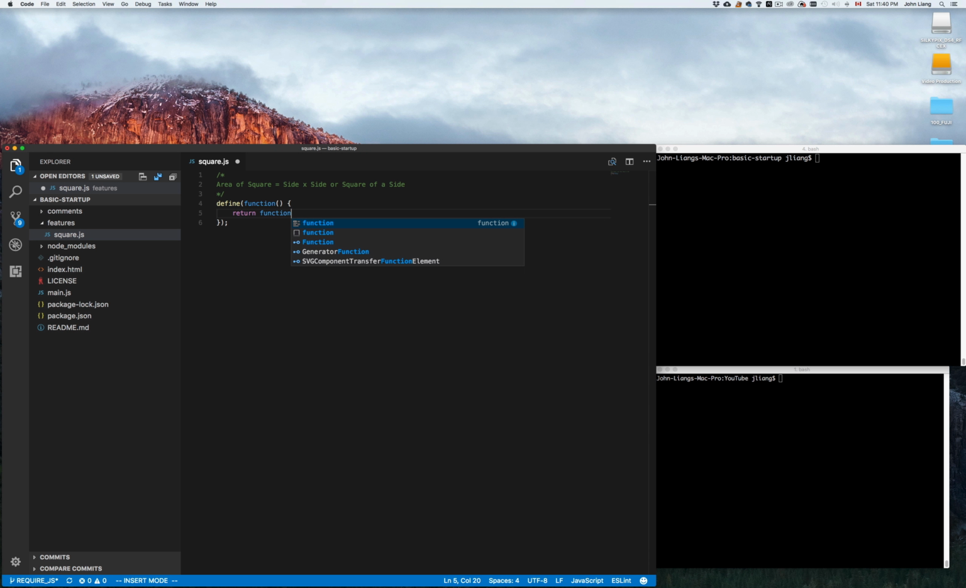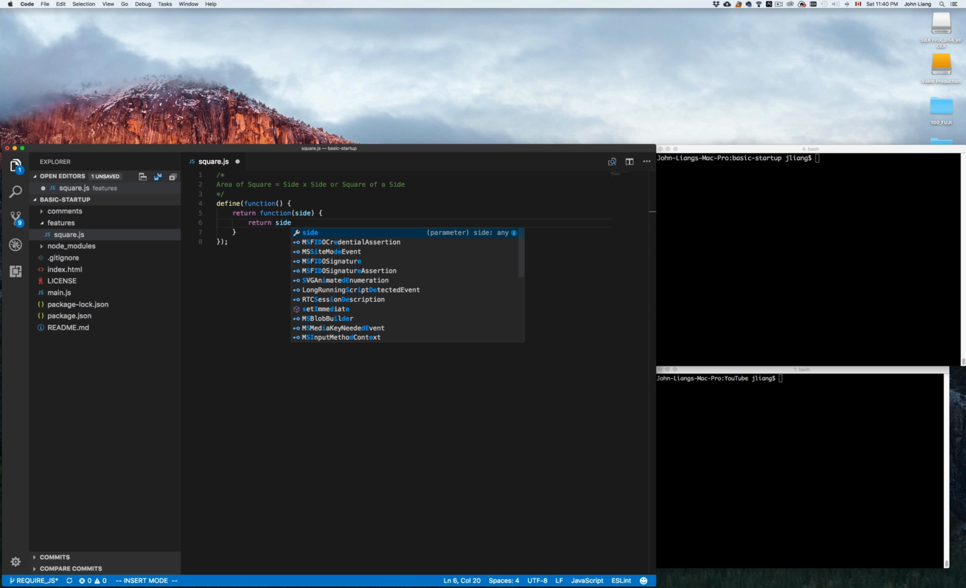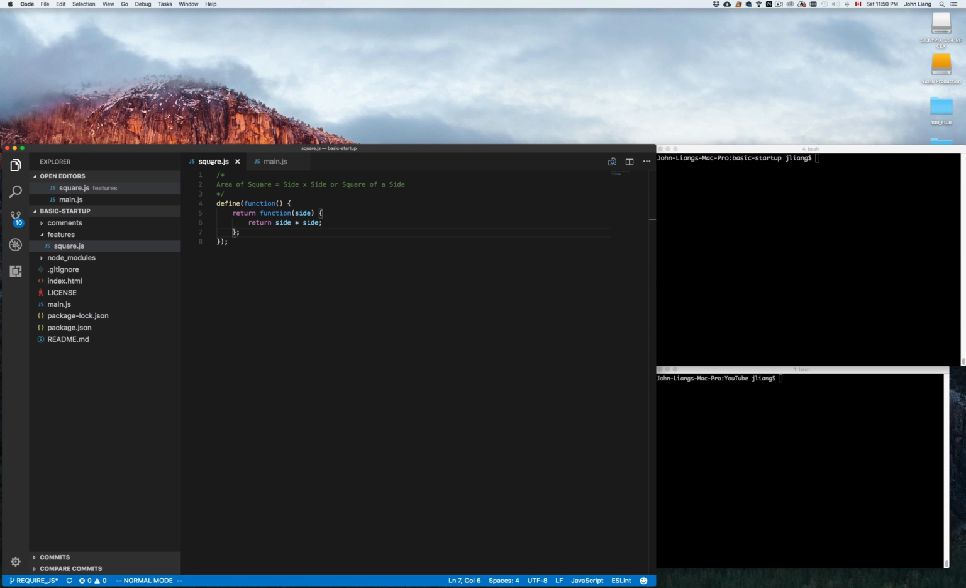So let's create another function, an anonymous function, with the side, the length of the side of the square, as a parameter. And then we will return side times side, which is the side square basically. After we define the function for calculating the area of squares, let's load this JavaScript file.